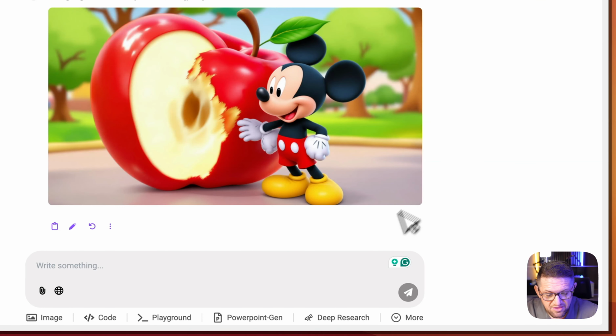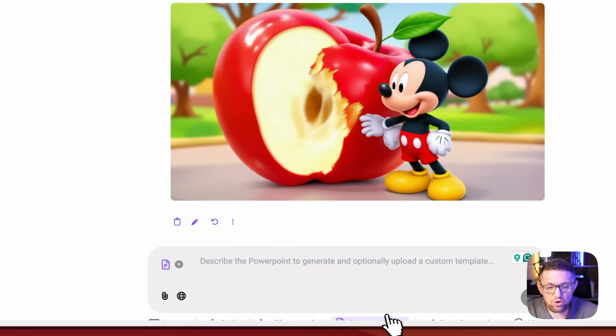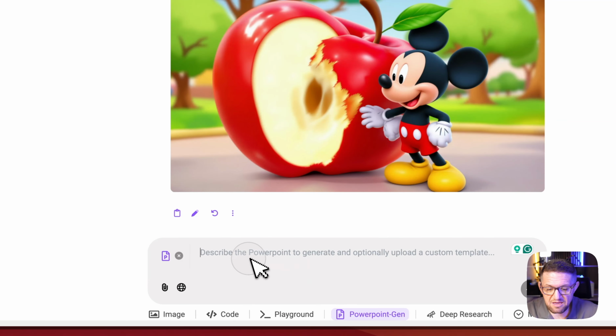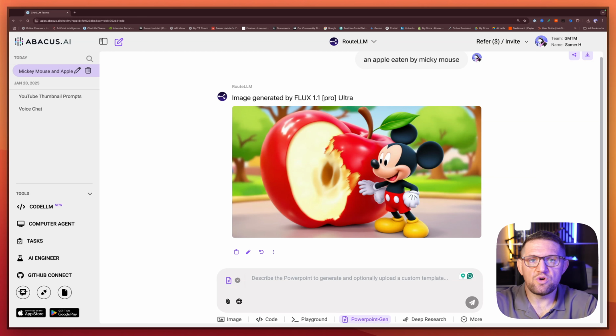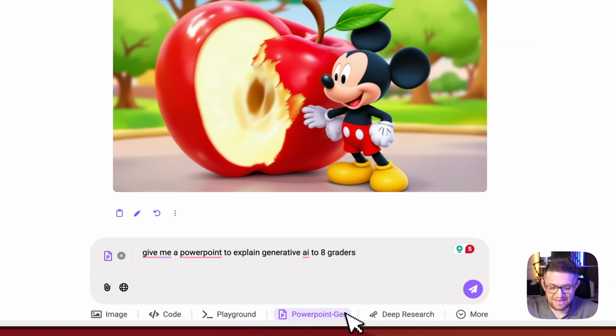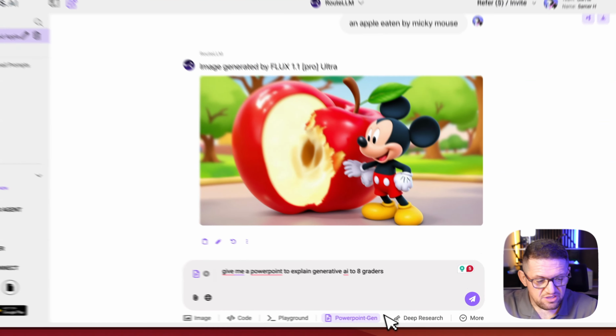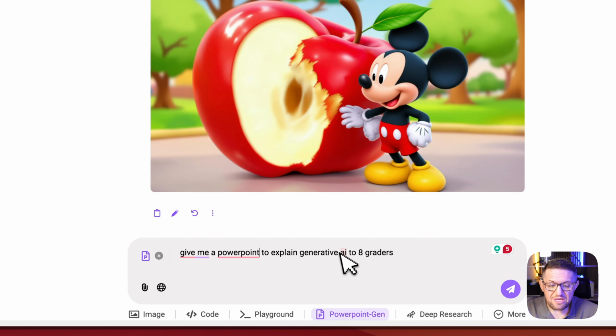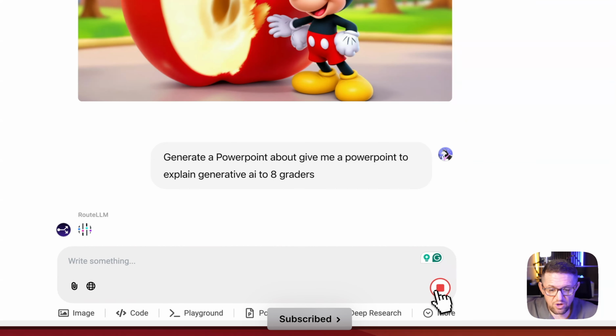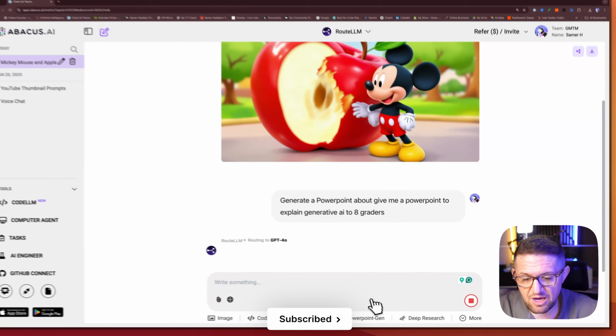The interesting thing here, you can even do a PowerPoint generation. So we can give it a PowerPoint description, and the model in Abacus AI will give us the PowerPoint. So let's test a quick one. So here I'm prompting the model. You can see here I selected the PowerPoint generation, and I'm prompting the model to give me a PowerPoint to explain generative AI to 8th graders. So let's hit go and see what we get as an outcome from this model.